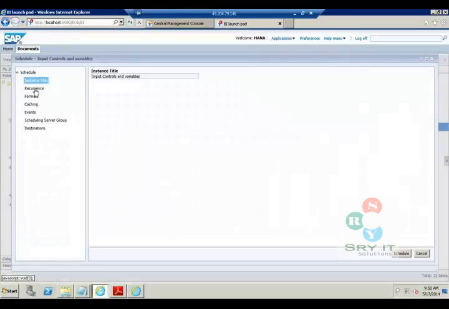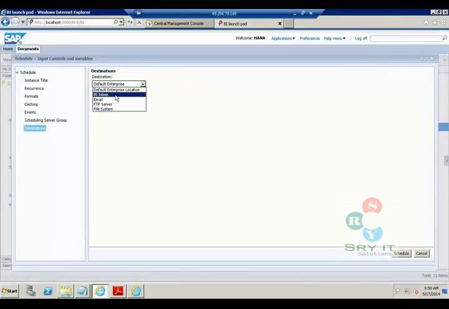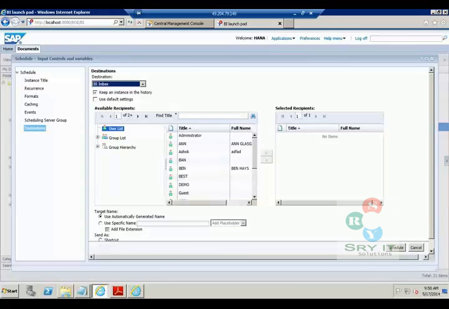Okay. Now recurrence, I'm setting it as immediately. Then go to the destinations. I will use inbox as the destination without selecting any user. It means I'm the HANA user. It should come to me. That's it. Now we need to set the event.